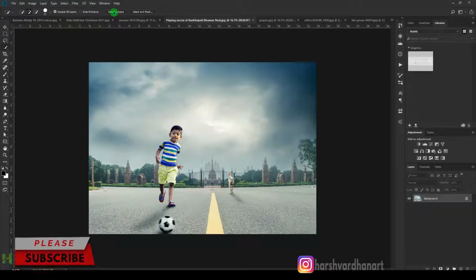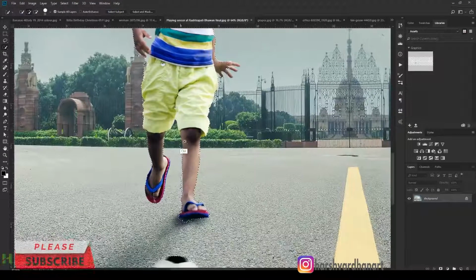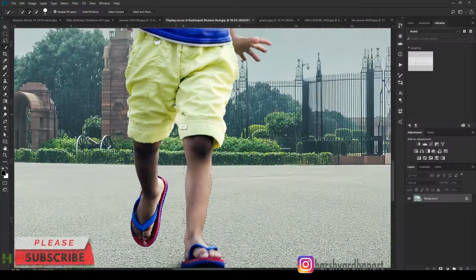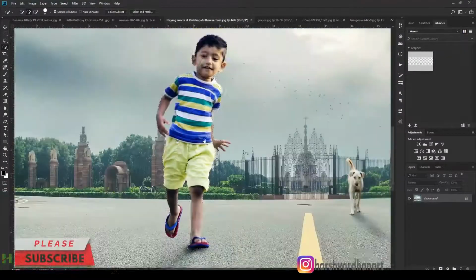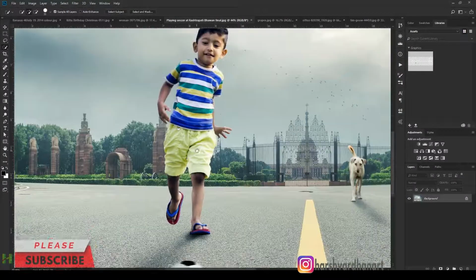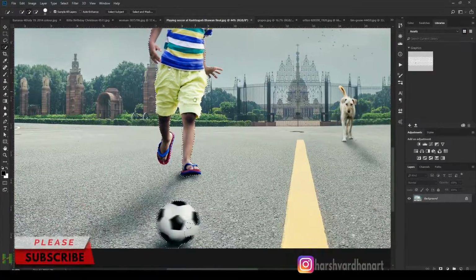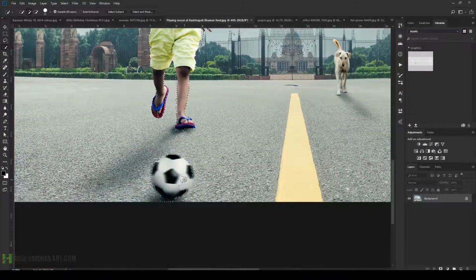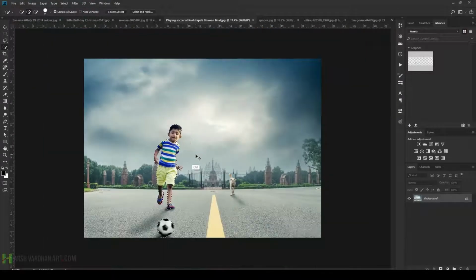So let me press the select subject, and yes, you can see it has made the selection. There is a problem little bit, but we can fix that. And it has made the selection of this subject, which is the prominent subject, and the football as well. So I can paint and I can refine it little bit.